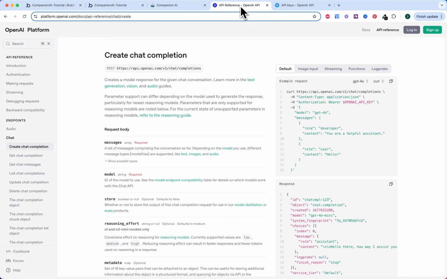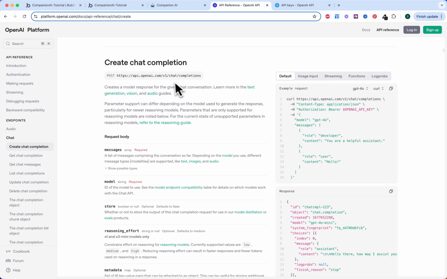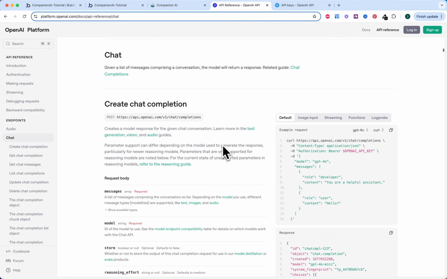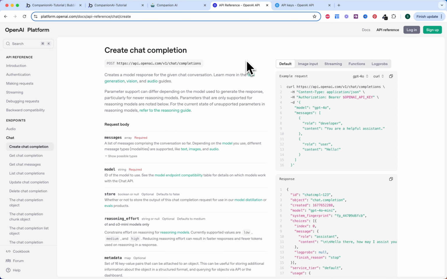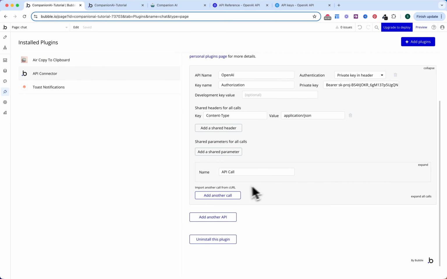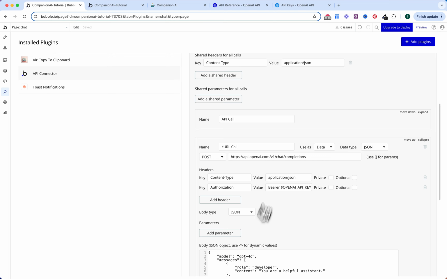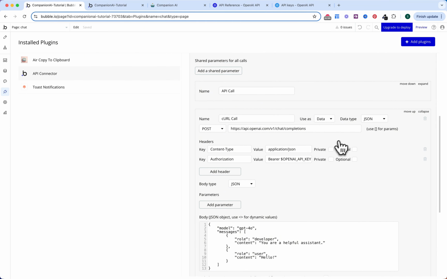Now let's go to the documentation of OpenAI. Here in the Create Chat Completion section, you can see all the documentation that we need to make the API call work. The link to this page is also in the Notion document. Here you can see this curl option and just copy this code. Then we'll go back to the editor and we'll click on the option Import another call from cURL. Then you can paste here the code and it will just configure the whole call for you.